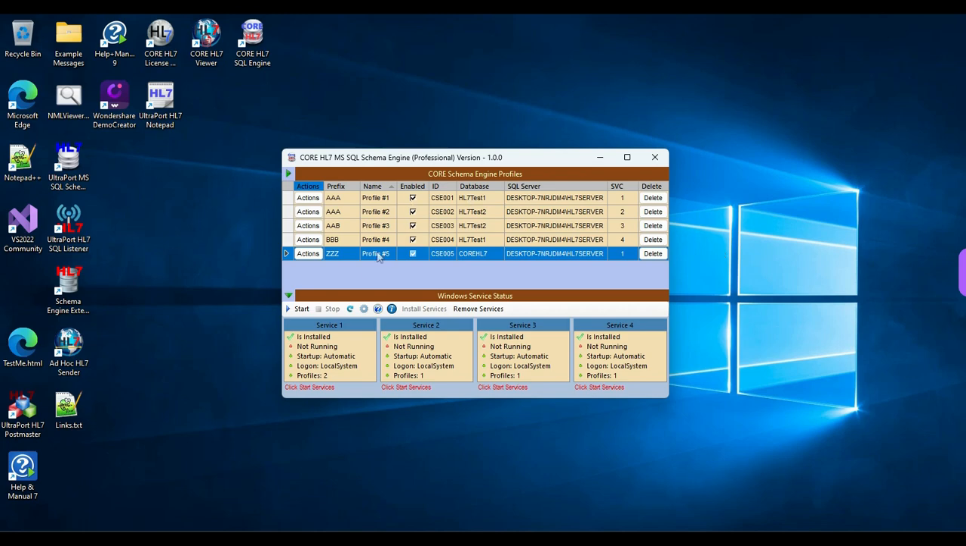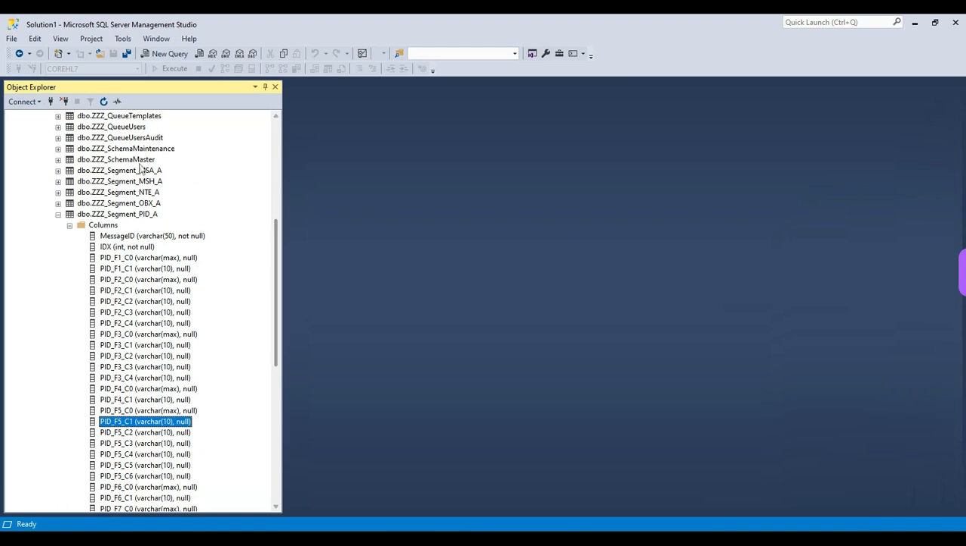So let's work on training. If I take a look at my database, here it is right now, just after we created the tables. This is the PID segment table. There's PID F5C1. That's the patient's last name. PID segment, field 5, component 1. And we've got it set as a varchar 10.